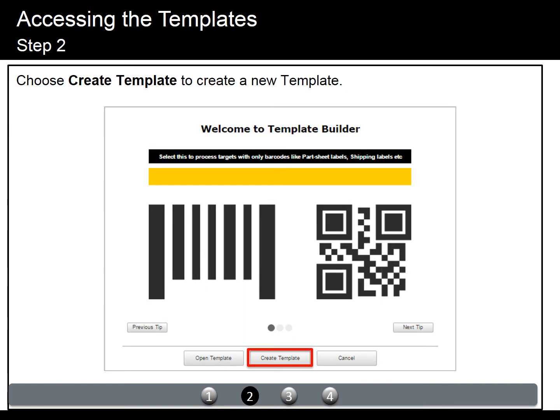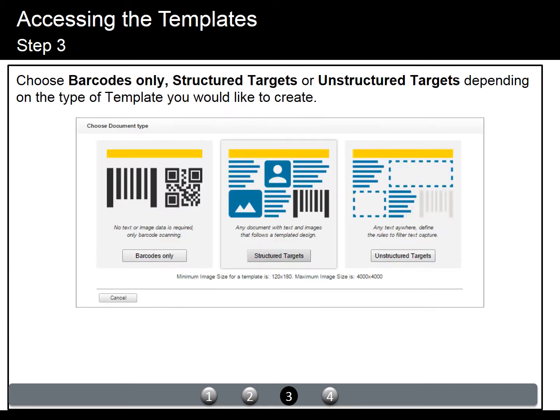Step 2. Choose Create Template to create a new template, or you may choose Open Template to open and edit a previously created template. Step 3. Choose Barcodes Only, Structured Targets, or Unstructured Targets depending on the type of template you would like to create.